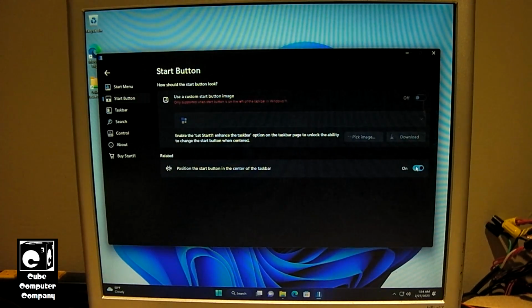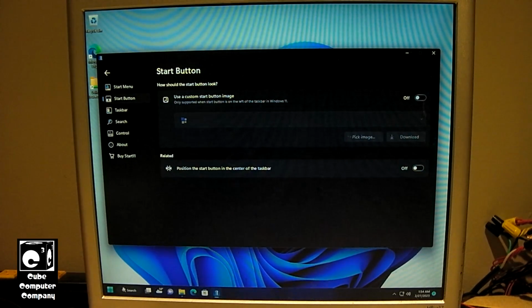So you have the option here to position everything in the center. It says only supported when start button is on the left of the taskbar in Windows 11. So this option here, you must have the start button on the far left. So you have to have everything left aligned.